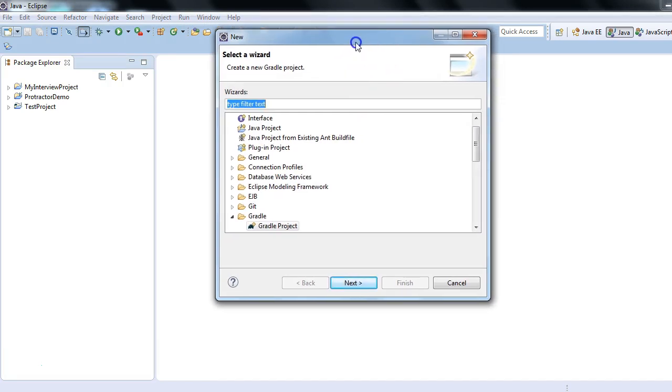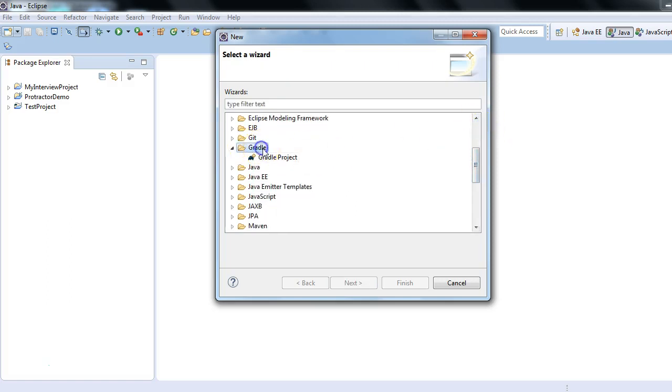Now you can see it's saying select a wizard, and here you will get different options like Java project, Gradle project. So we just need to select this Gradle project.